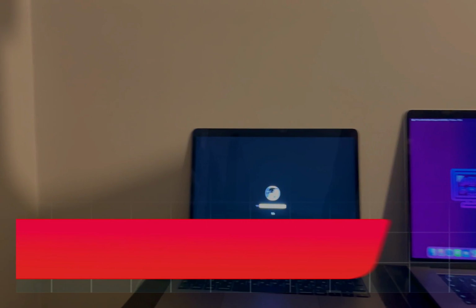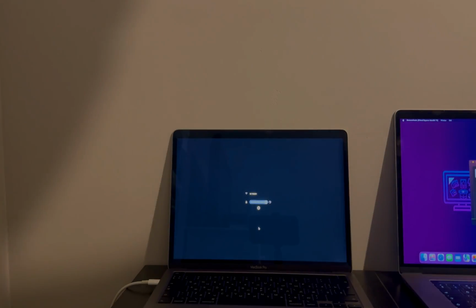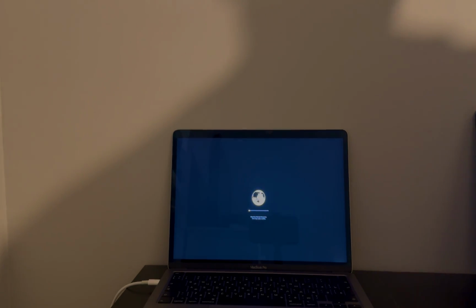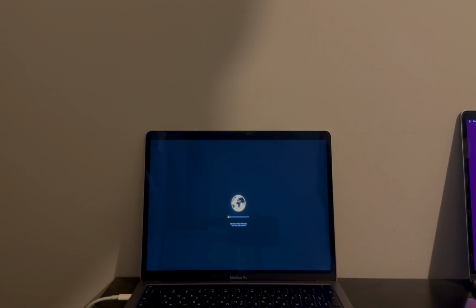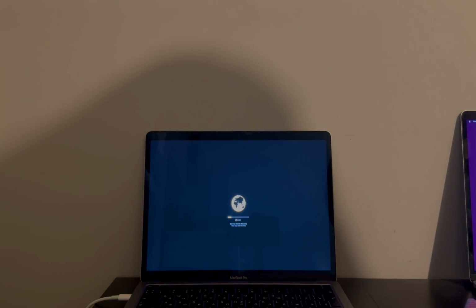Now on the globe screen, you will need to connect to Wi-Fi and enter your Wi-Fi password and proceed further. So now you will see the internet globe with some installation progress for the recovery mode preparation directly from the Apple server. So just wait for it to complete.